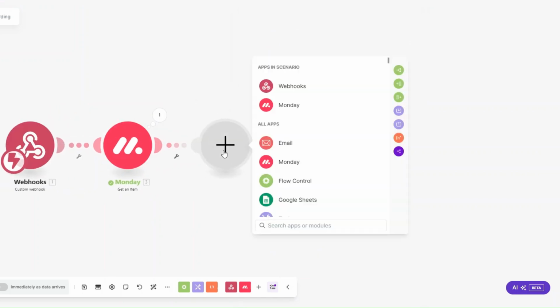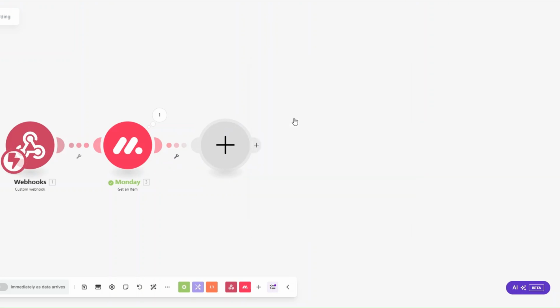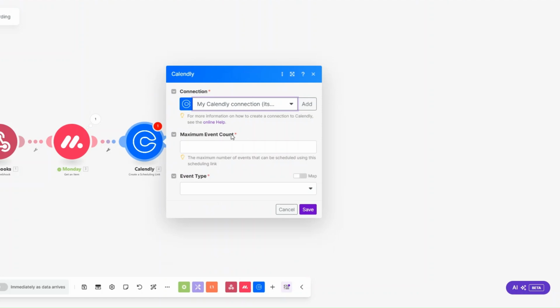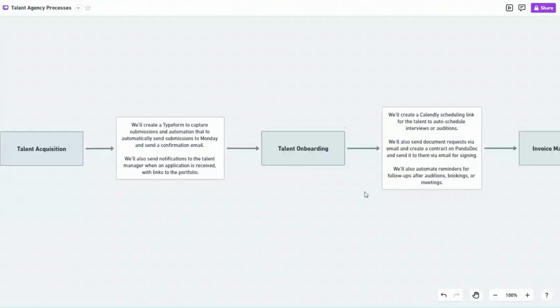We'd like to create a scheduling link for them that we're going to send them for them to schedule an interview. So here, I'll search for Calendly and click on create a scheduling link module. Choose my connection, and then for the event type, I'm going to choose the onboarding call, then click on save. Then here, I'll rename this to interview link, and click on OK.